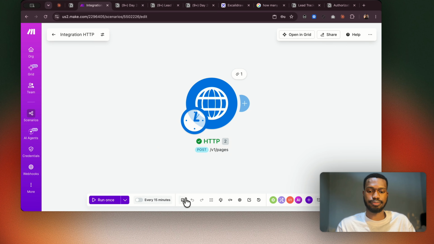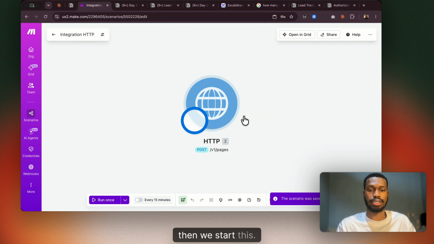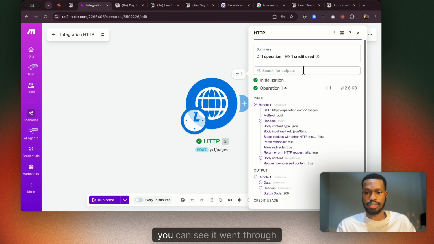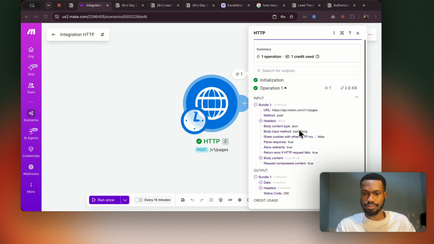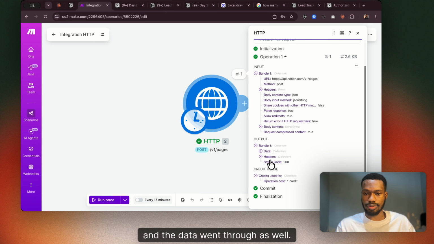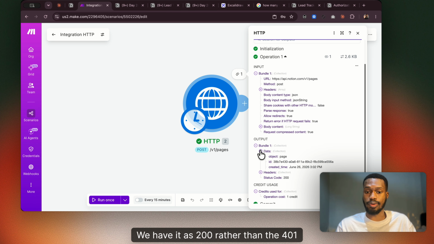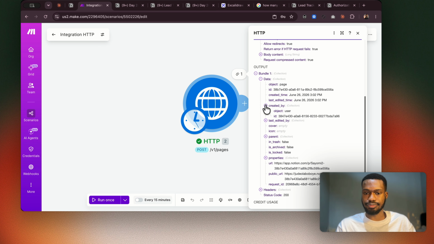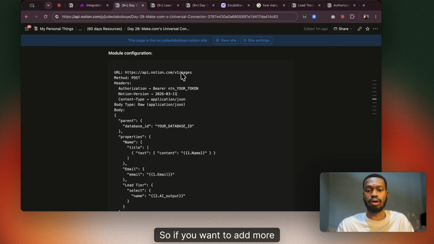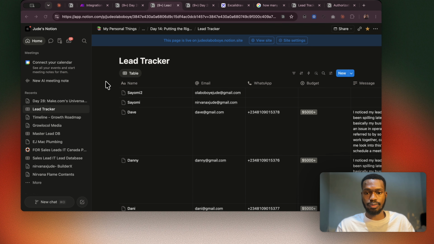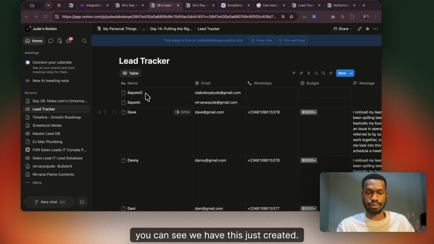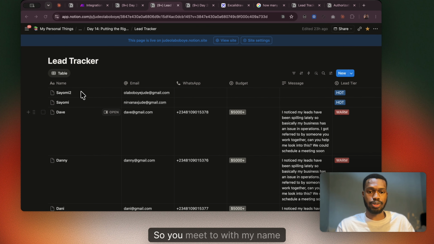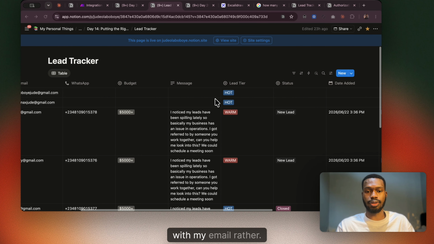And we save this, and then we start this. So what you are going to see here is that it went through, and the data went through as well. We have it as 200 rather than the 401 or the 400 we were having. Everything was saved. If you want to add more of the details here, you can see we have this just created. We have this created now: Xiaomi 2 with my email.